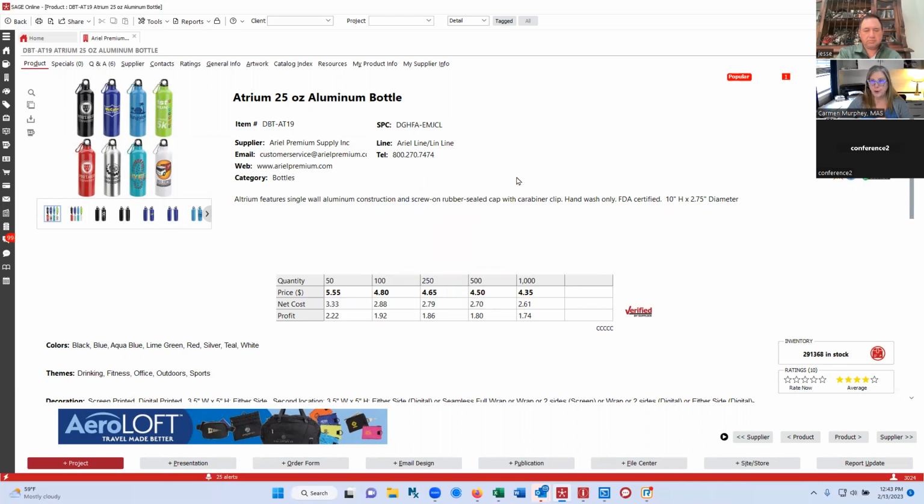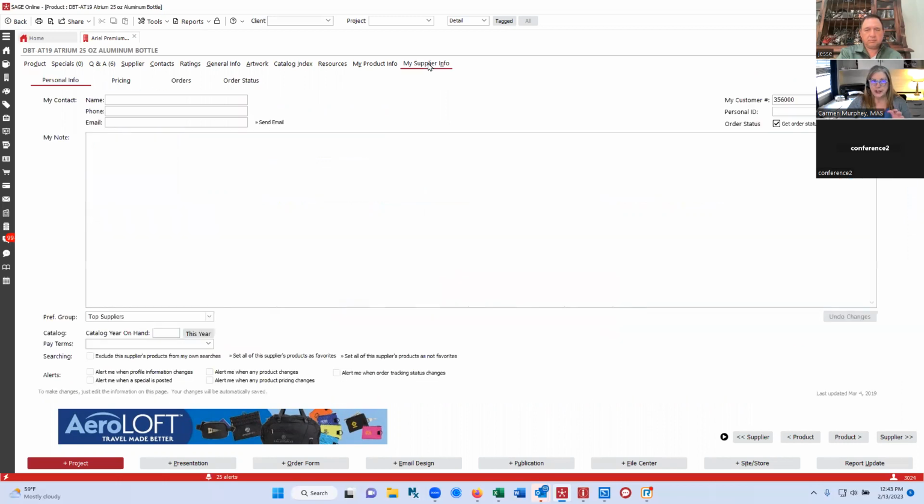Now, with regards to the order status, how the distributors access that information is right here under my supplier info form. And the information that's put in this area is unique to that distributor's login. So a distributor from ABC company cannot see what a distributor from DEF company has listed in here. So they would locate your company in the Sage tool, and they would come in and put their account number that they have with you guys. That's how they're going to access their information.